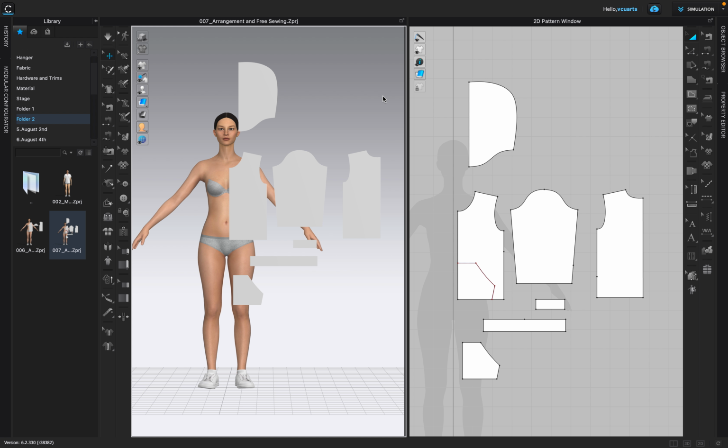Starting with this file, it's 007, Arrangement and Free Sewing. If you don't have this file, remember to link it with this little plus button. It's not the downward arrow into the little bracket looking thing. That is updating all of the preset files provided by CLO.